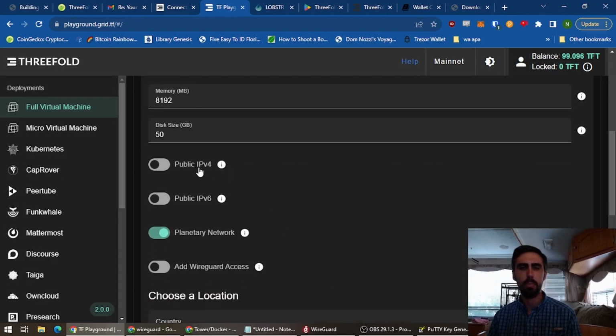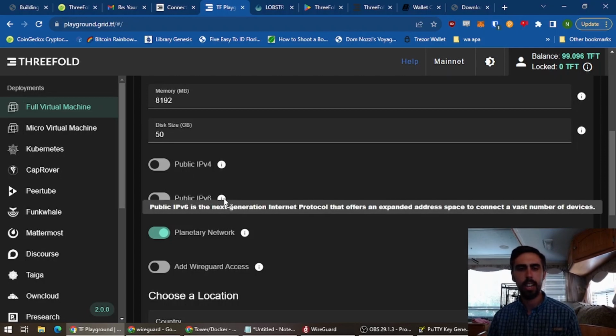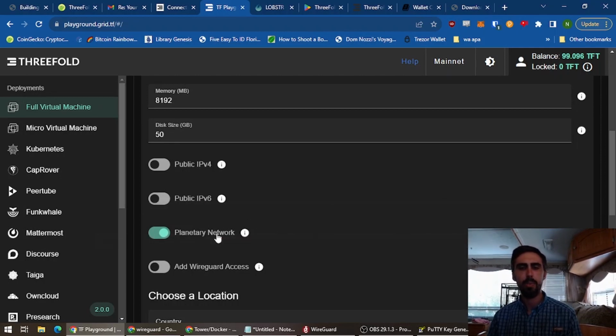You have a public IPv4, which is what you'll need for a website or something that needs to be accessed by someone other than you. No one uses that. Planetary network, which is going to issue you an IPv6 that is only accessible through the planetary network, which is based off of Yggdrasil. This will work on Linux. This does not work very well on Windows at all.